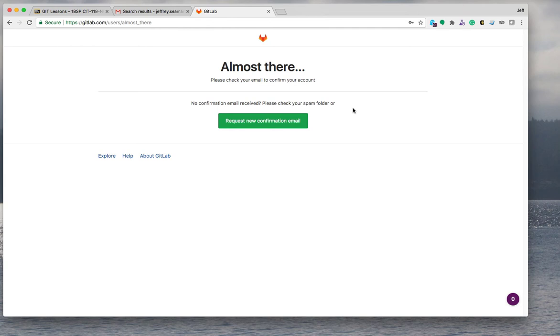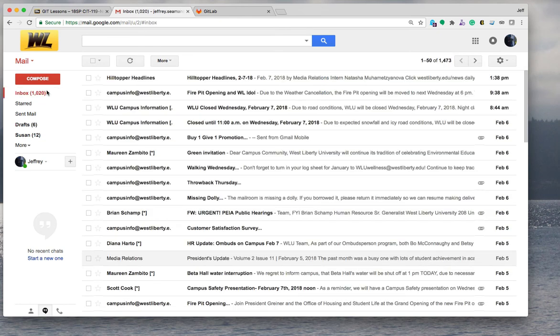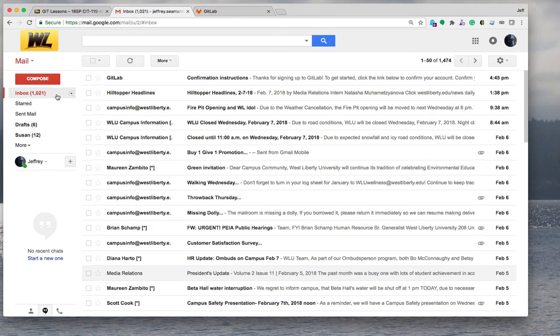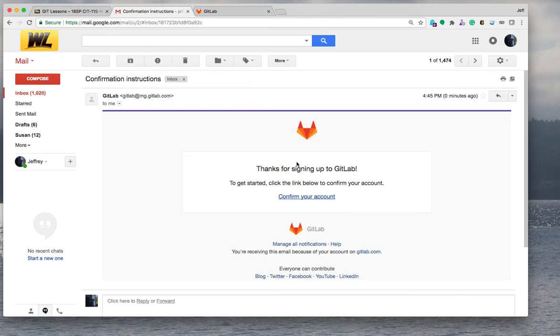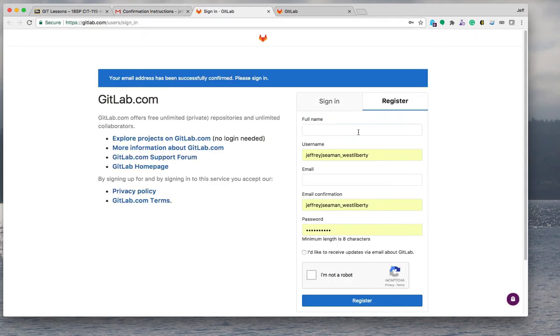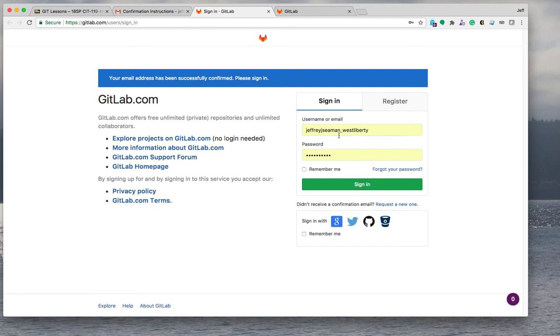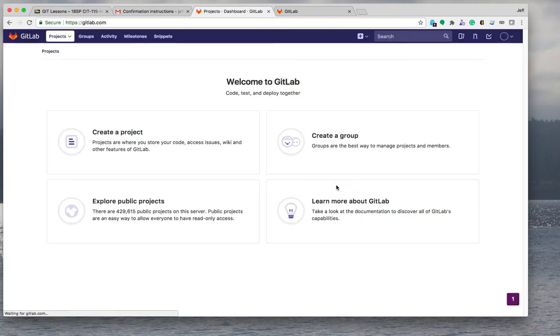No confirmation email received. So now I'm going to go to my email. Let me go to my inbox and refresh it. There we go, GitLab confirmation. Click on it. Thanks for signing up to GitLab. I'll do confirm account, and that'll bring me up to the sign in page. I'll enter my username and password and click sign in. Awesome. So that right there is how to set up GitLab.